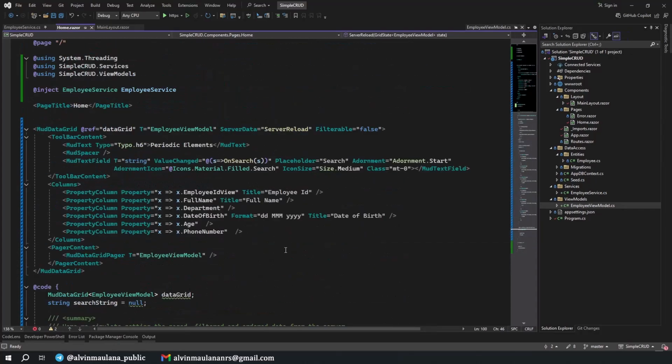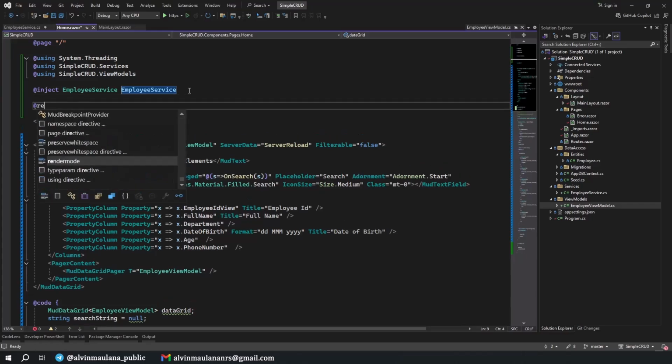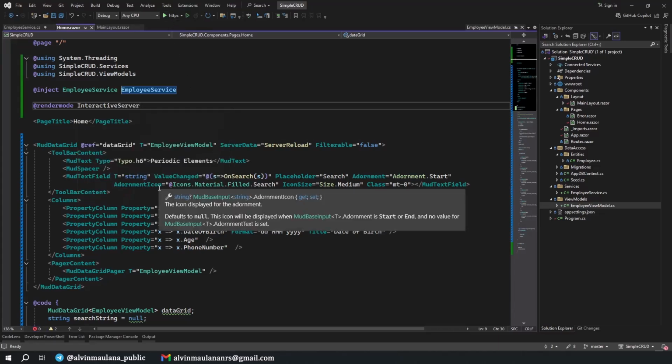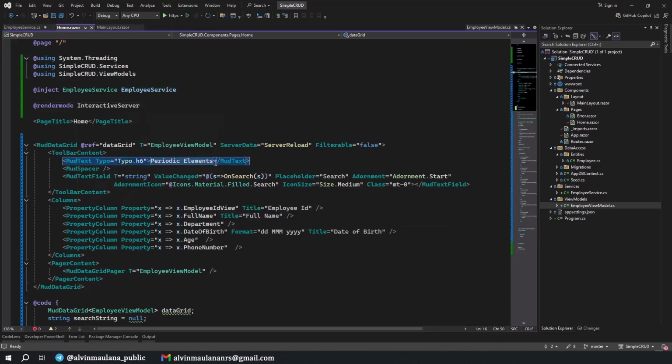And then we need to have a render mode in here. Render mode is interactive server. And maybe this one we temporarily change it to Employee Management System. And then now we're able to start and view the result of our code.